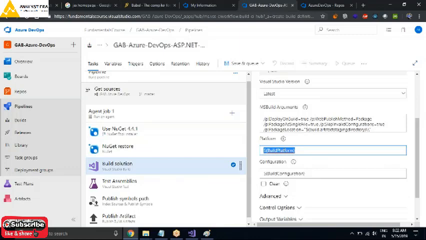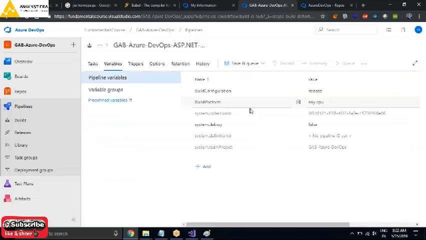Yeah, Lakshman. Tell me. In the variable section, so there is any CPU, release and debug, right? So actually, what is the difference between that release and debug?